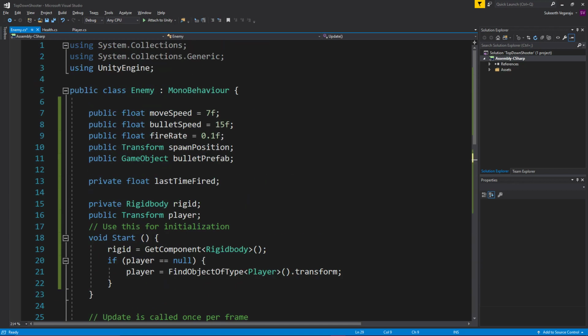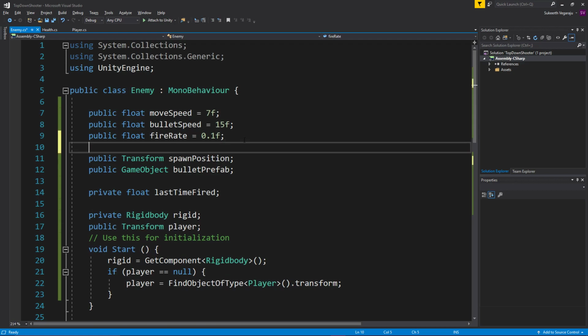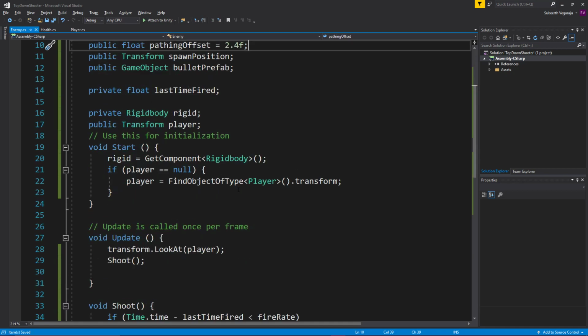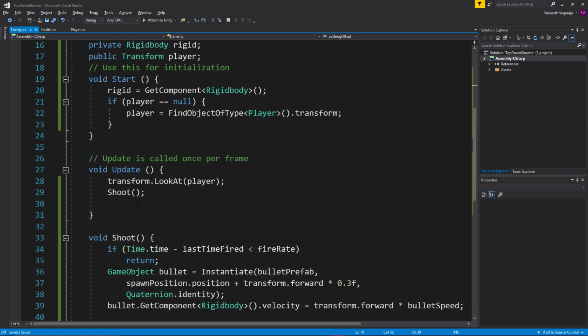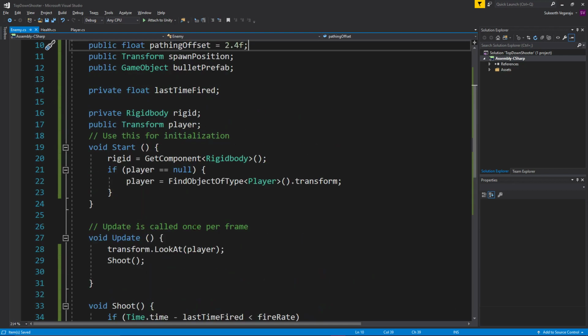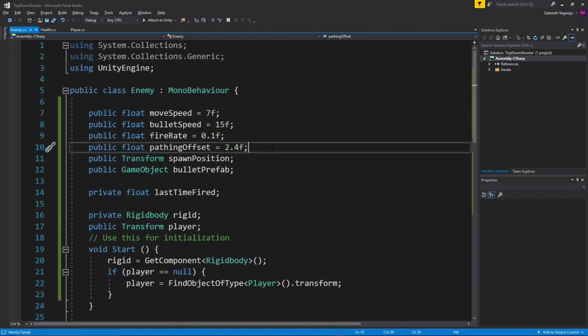So, to control this, I'm going to create another public float, and this is going to be a public float pathingOffset. I'm going to set this to like 2.4, something like that, I don't know. Yeah, that should be fine. Okay, I think that should be fine.